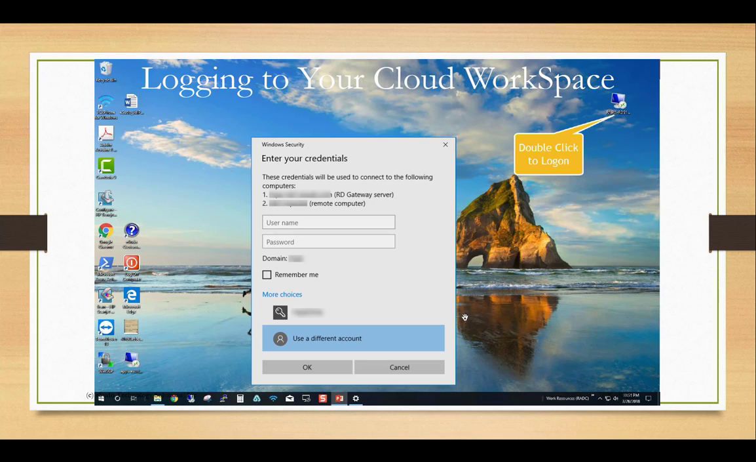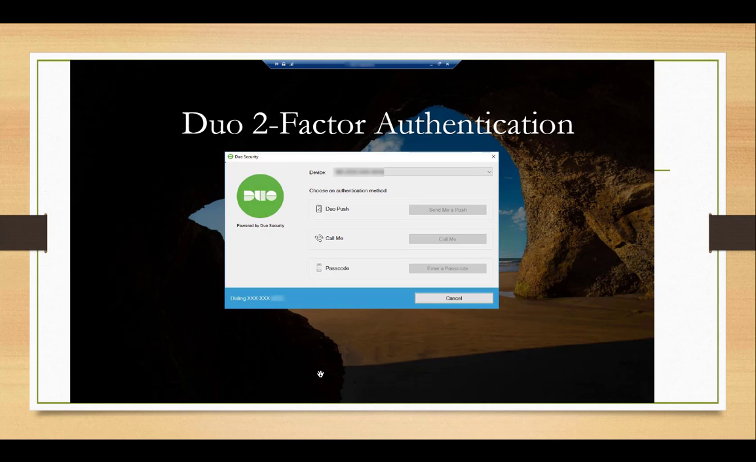So here we are looking at a Windows desktop. On here you will have a shortcut or a small icon to log on. You double click on that, and you'll be prompted to enter your credentials, so your username and password, and then you click on OK. The logon process is initiated, and then you will be prompted on the next page.